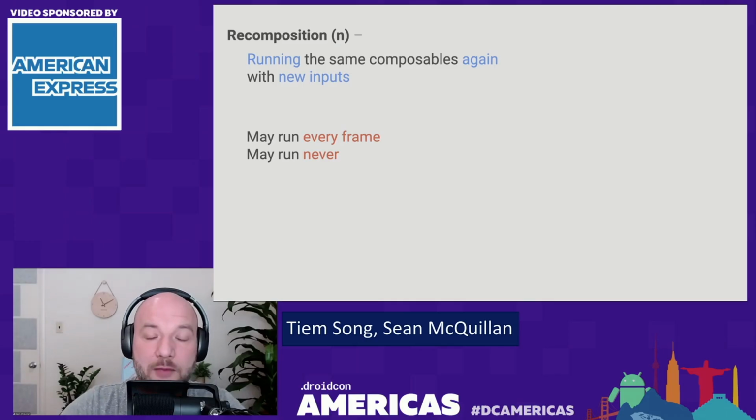Or alternatively, it may happen never. This would happen in a situation where maybe I display some static string into a text composable, or other situations where I've not put any dynamic state into my parameters for a composable for the initial composition, and then it never has to run that composable again. So it will be skipped every single time. So you only ever get one composition for that composable.